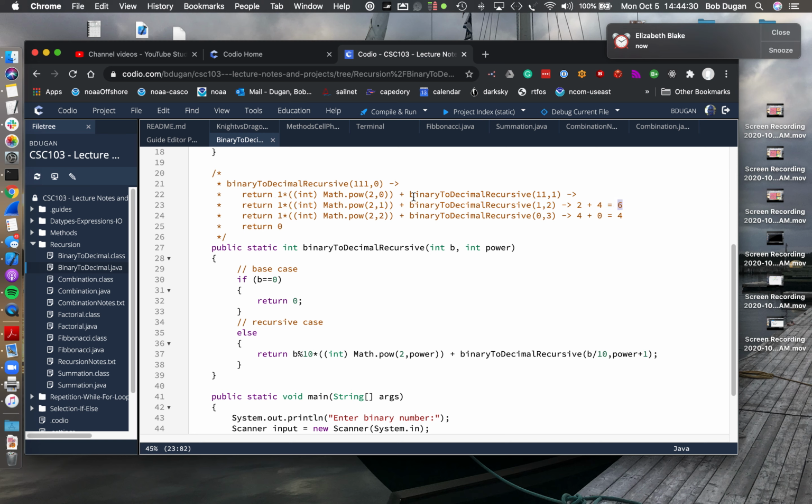So this value of 6 is going to be returned here. But we're also going to have this. That's 1 times 2 to the 0, which is 1. So we're going to have 1 plus 6, which equals 7. And that's our result. 7 is the thing that's going to be returned.